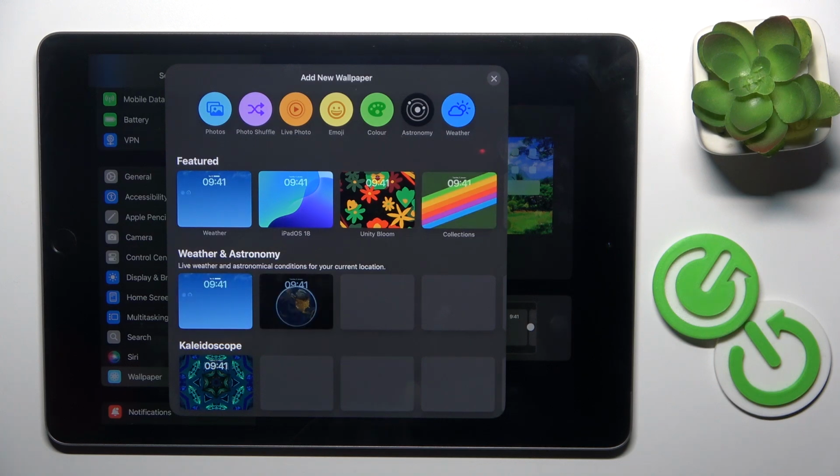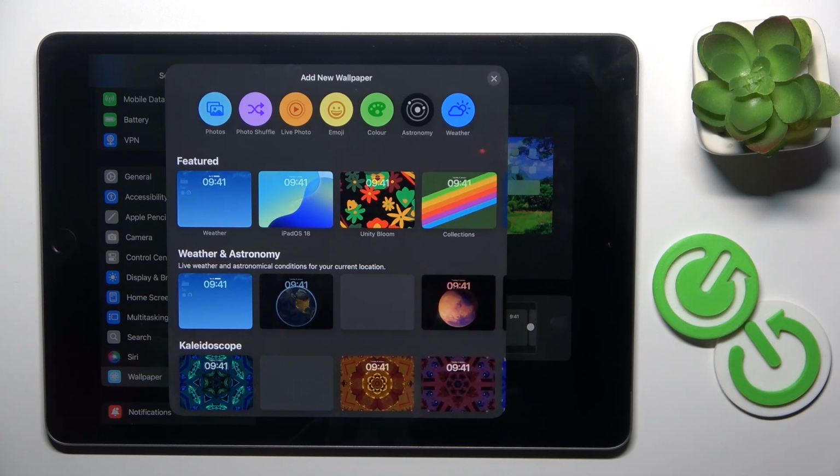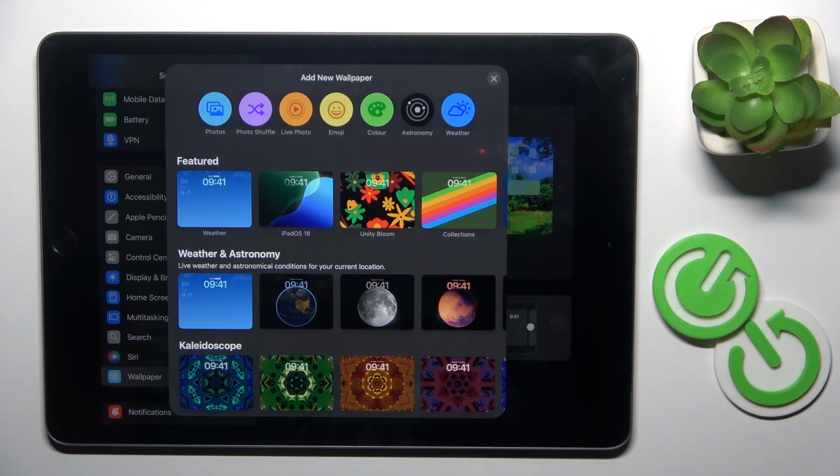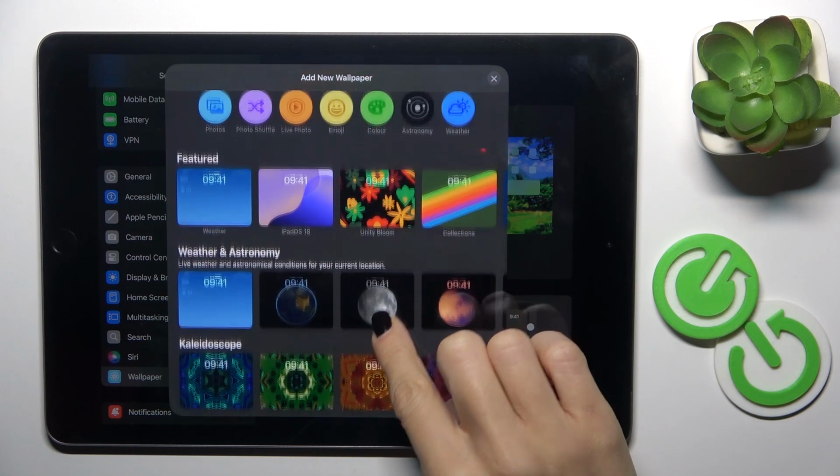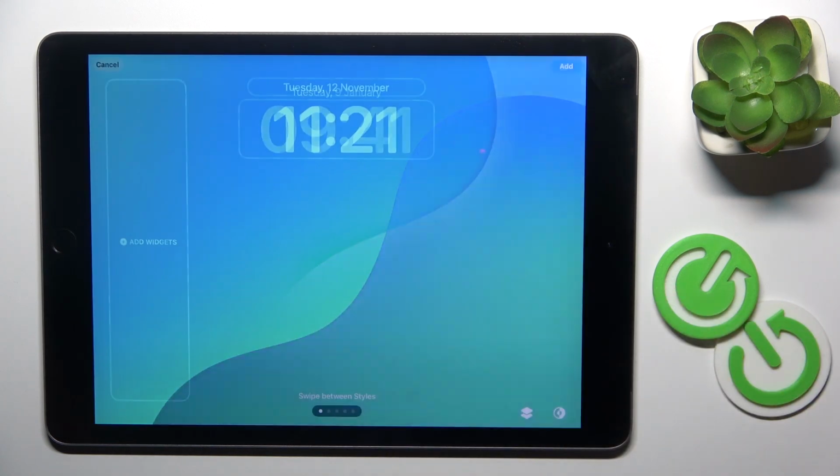So as you can see, you've got plenty of options. You can apply some photo of your own, you can create photo shuffle, you can add some live photo as your wallpaper, you can create emoji wallpaper, color wallpaper, astronomy, weather, whatever you want. So let me pick one from iPadOS.